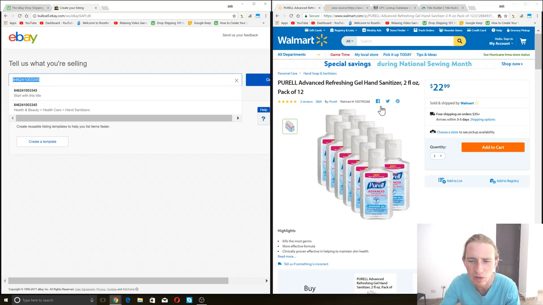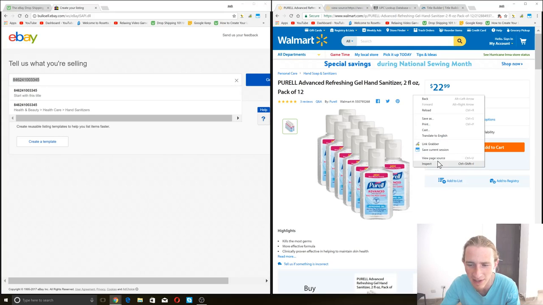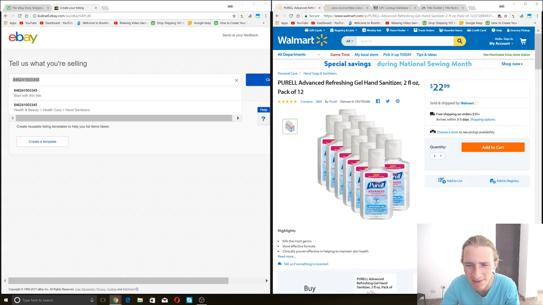We did pull a UPC code from the source code of the listing. And again, I did that by right clicking and going to view page source and then just searching through all of the text for the occurrence of UPC. And that's how I found that. That isn't always going to work, but sometimes it does.